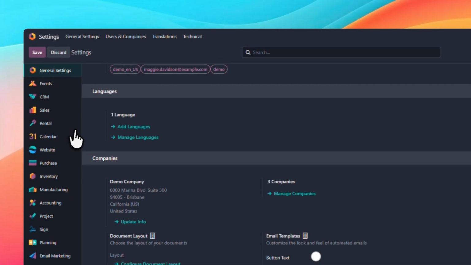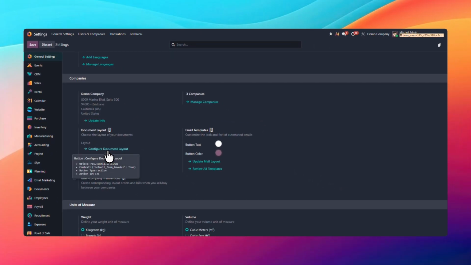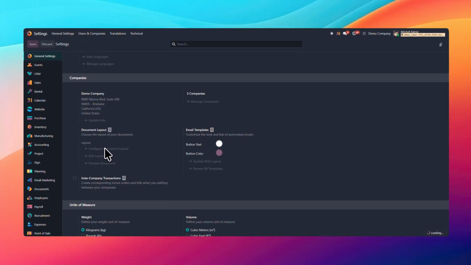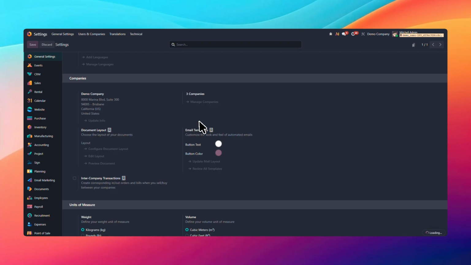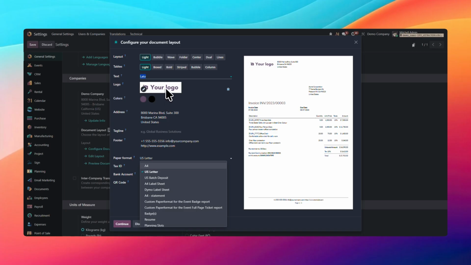When you're in the Companies section, click on Configure Document Layout. This is the option that allows you to control how your official documents are displayed. It's especially helpful if you want to change the appearance of invoices without needing to edit anything technical. After you click that option, a configuration window will open, and this is where you can edit your invoice layout.